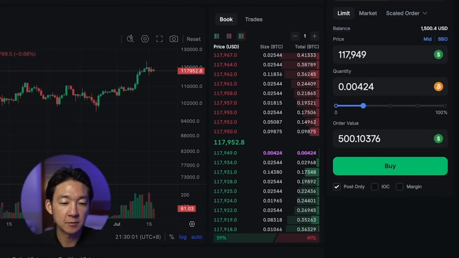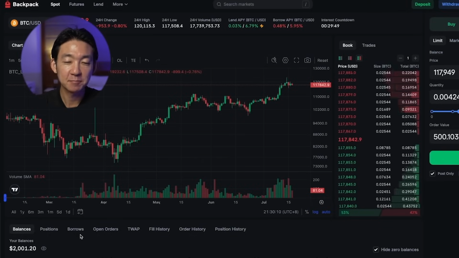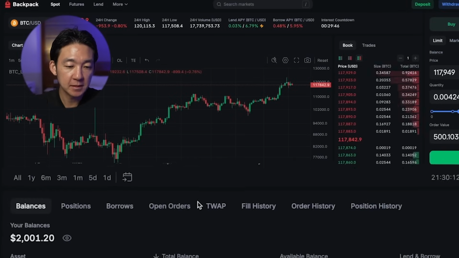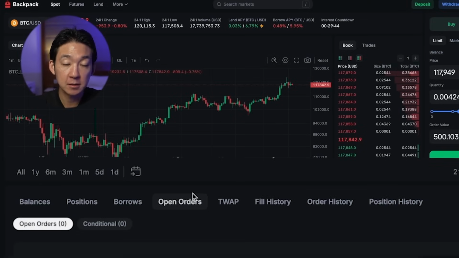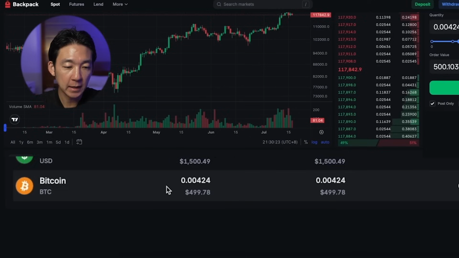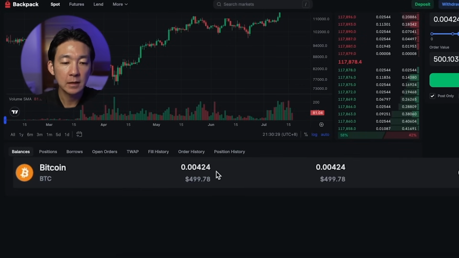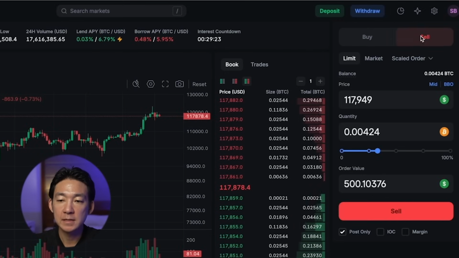Once you place an order, you're going to find your order here. Oh, okay, it's filled. Normally you'd see your order here under open orders, but it's gone, so you're going to find the details here. And once your order is executed, you're going to see your balance changed. Now we have roughly 500 worth of Bitcoin here. And if you want to sell at the limit, it's the same process.